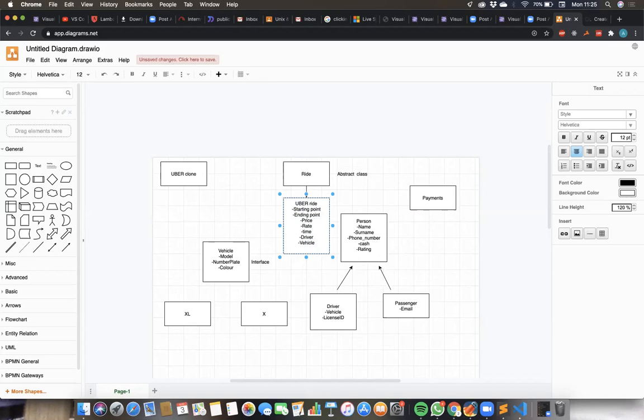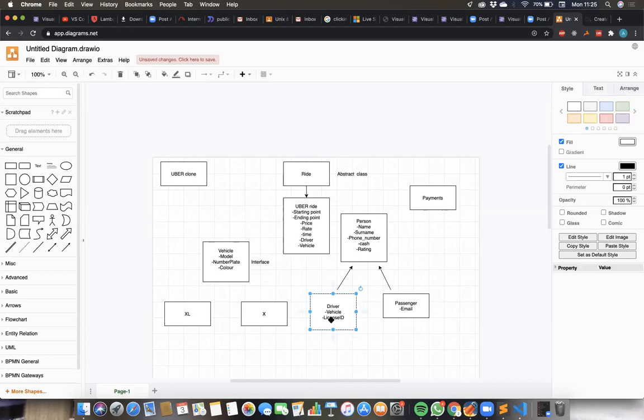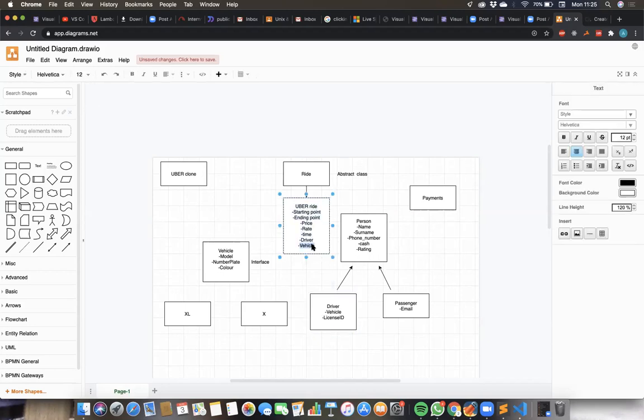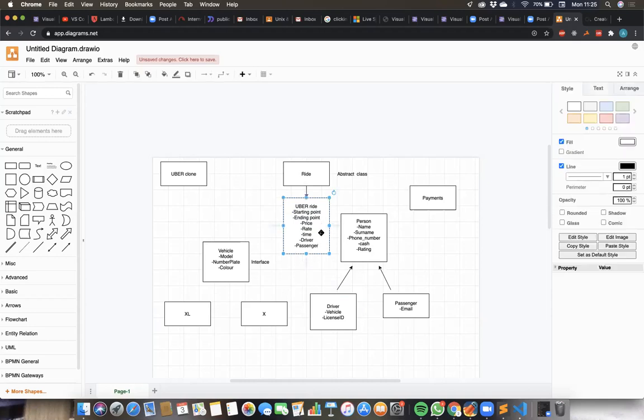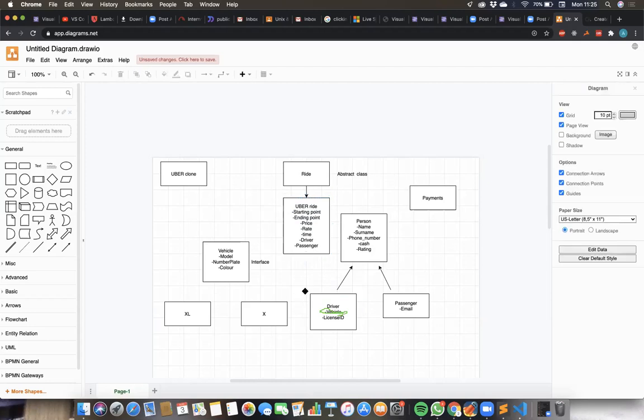Yes. But Akhil, once we have the driver, won't the vehicle already be there because it's under the driver? The vehicle is registered with the driver, right? So we don't need this. That's a good point. Yeah, we can just stick with driver because we can already see that our driver class already has the vehicle. So that's a good point. Yeah. All right. Okay.